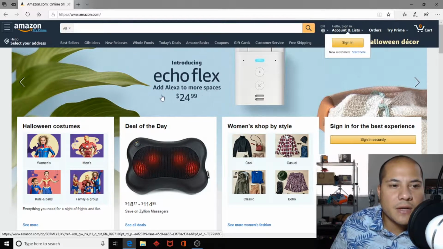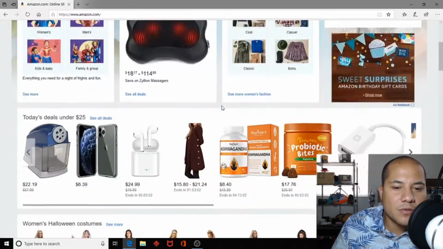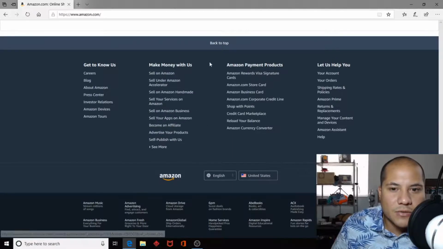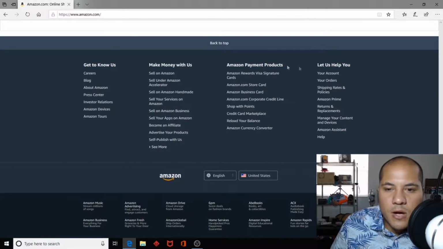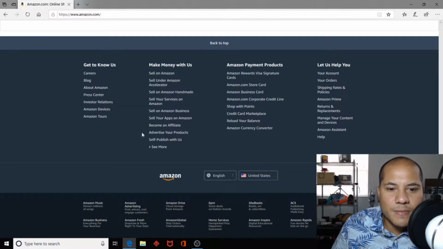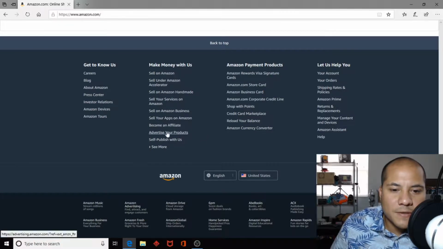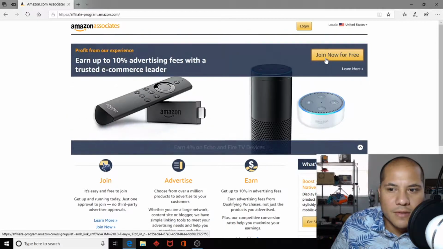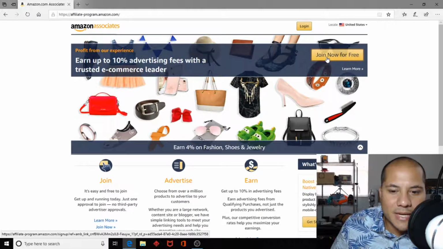Okay, then once you're on the Amazon page, you're going to scroll down. You can't do this from the app. You've got to use a web browser. You're going to scroll all the way down until you get to the bottom part of the web page, and you see here, "Make money with us." On Amazon, I'm currently doing that, but that's not the purpose of this video. The purpose of this video is for you to become an affiliate. You click right here and you join now for free. You click there, and then you start the application.